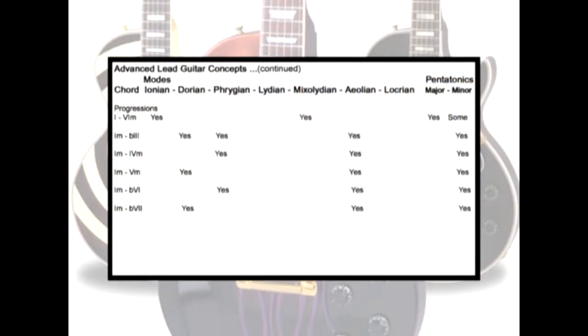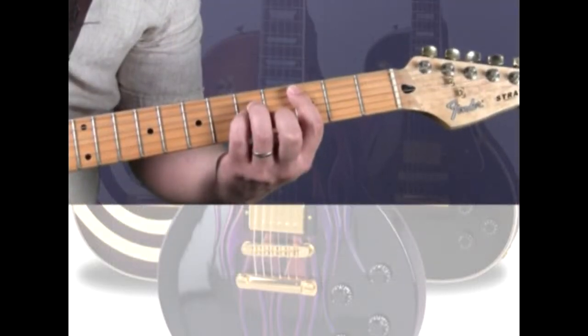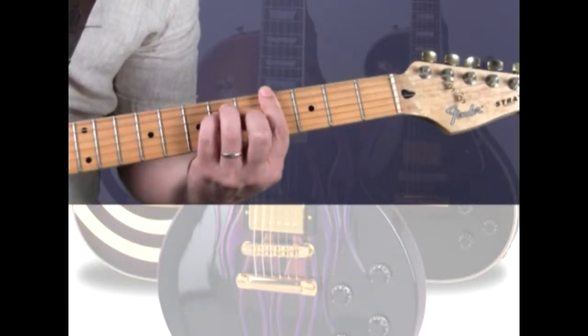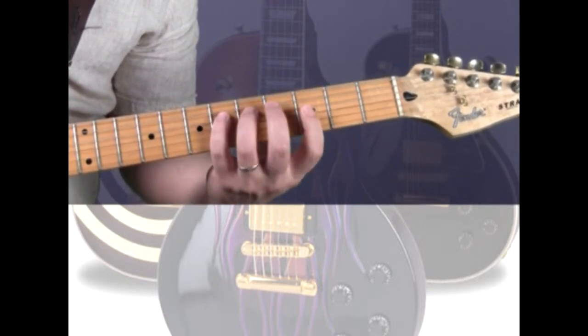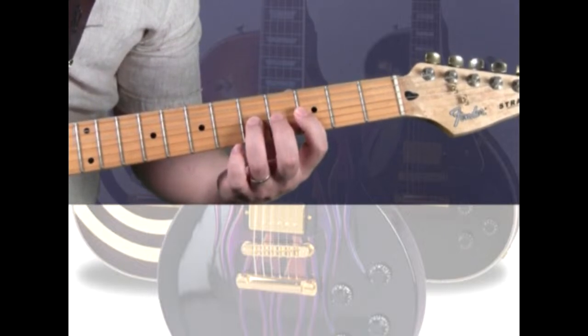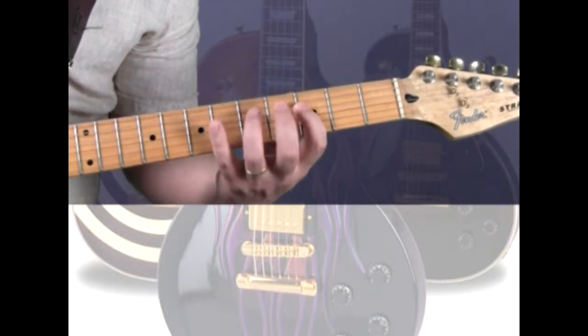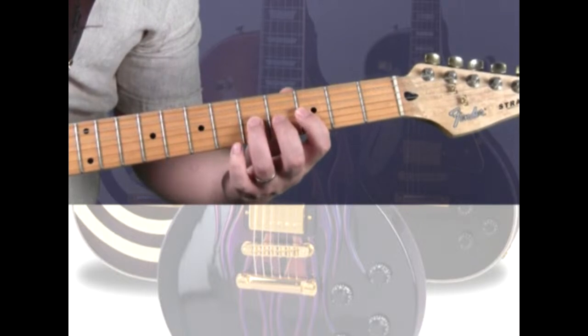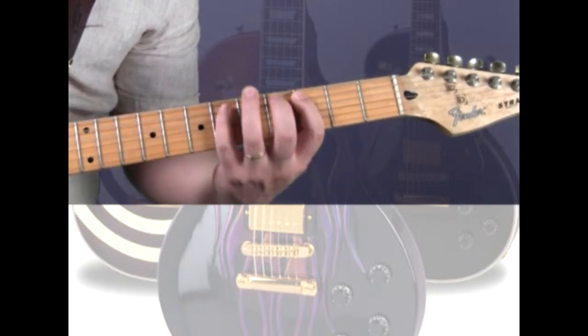The 1 minor to flat 6 major progression shares the same notes as the Aeolian and Phrygian modes and minor pentatonic scale. The 1 minor to flat 6 chord progression includes C minor to A flat major with C Aeolian, C Phrygian, and minor pentatonic.